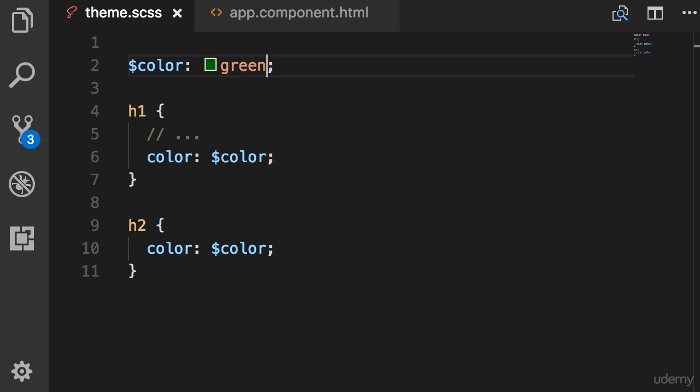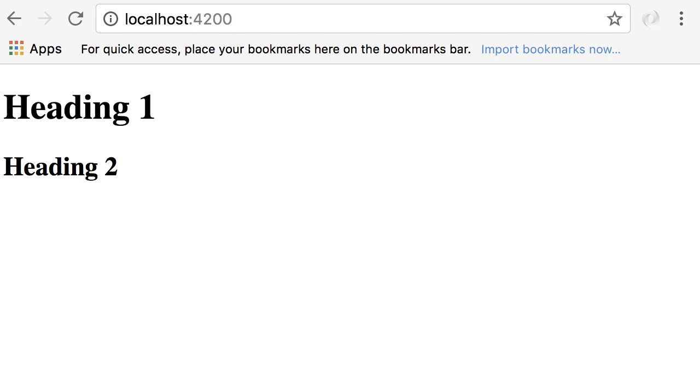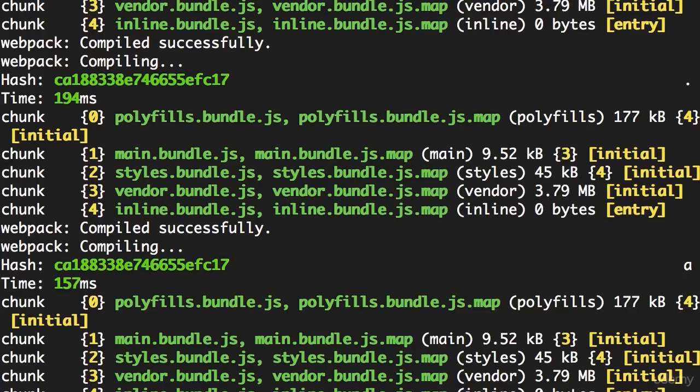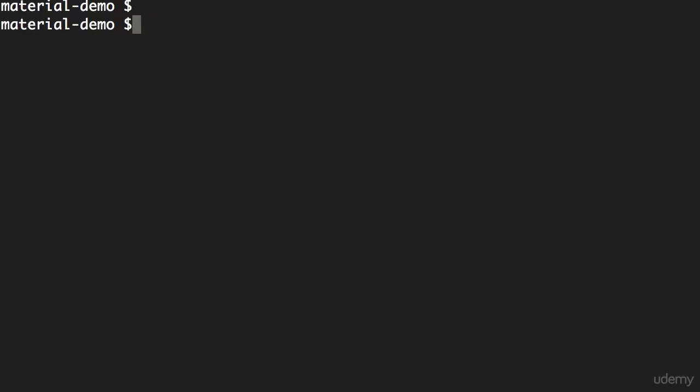Now, in the future, I can simply come back here and change this blue to green, and both these are automatically updated. Now, back in the browser, we don't see our changes yet, because changes to Angular CLI are not visible unless you recompile your application. So back in the terminal, stop this, and run ng serve once more.